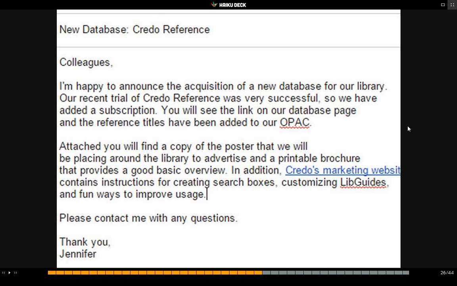Then I've said, attached you will find a copy of the poster that we will be placing around the library to advertise, and a printable brochure that provides a good basic overview. So I've given them a poster so that when they start seeing it around the library, they won't be surprised and they won't be confused by it. And also a short printable brochure that I got from Credo's marketing page that has an overview. So at least they'll have seen that.